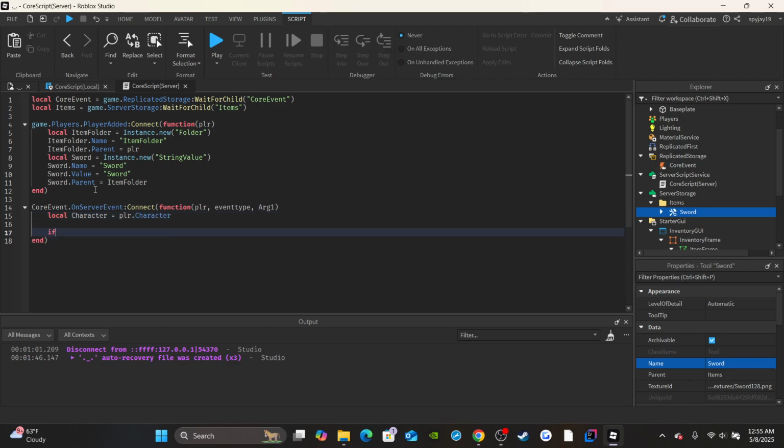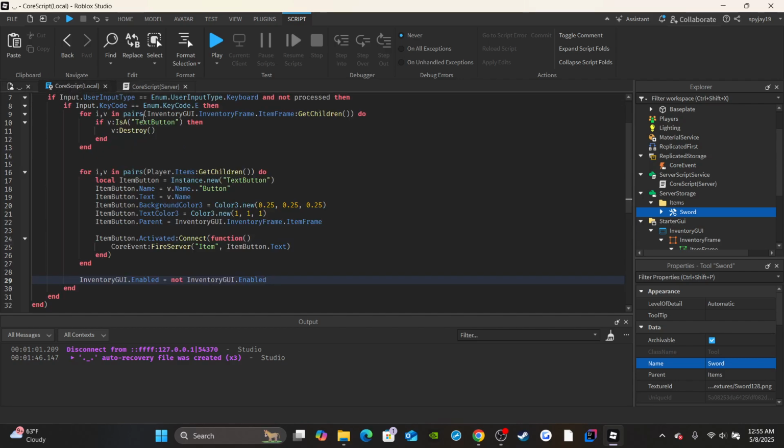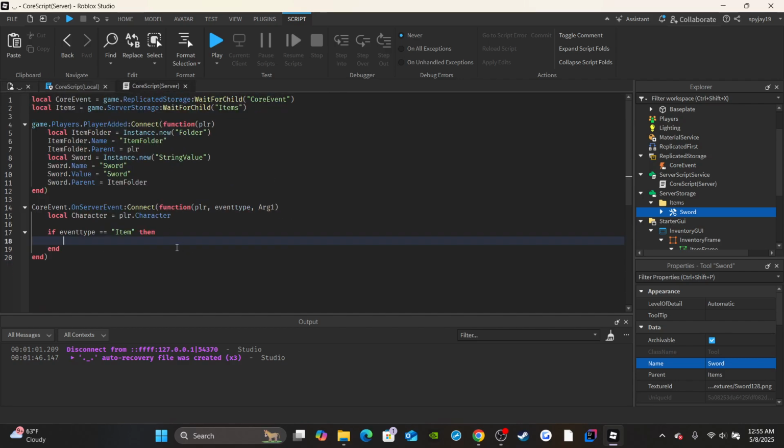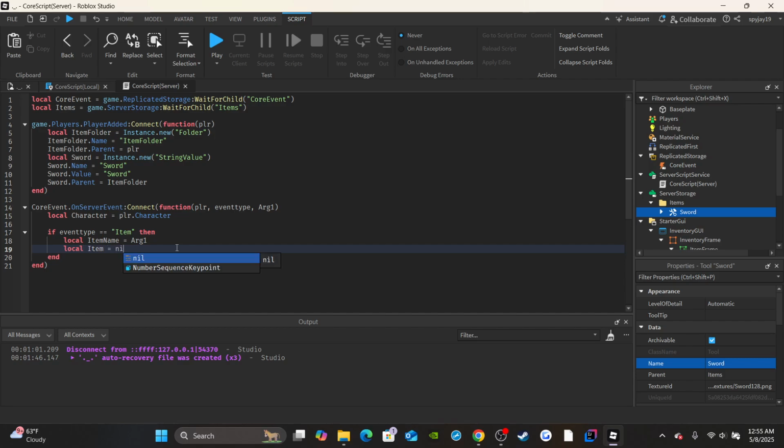Then set up an if statement. You will say if eventType is equal to, in quotation marks, the name of the event, so "item". Enter, right? Wait, that is what we named it, right? Yeah, okay. Item. Then you will create a variable for the item name, which is the first argument we sent over. Then you will create a variable for item, which will have a default value of nil, because we need to check some things first.